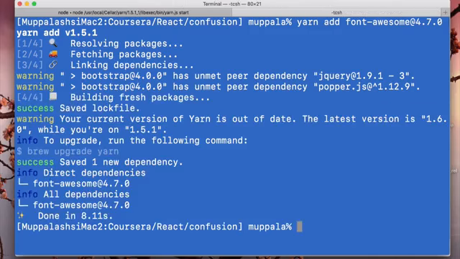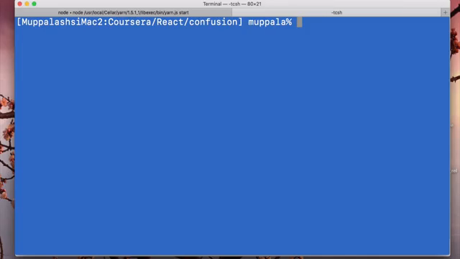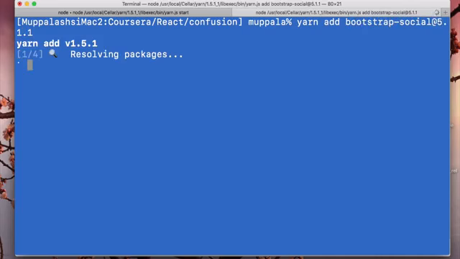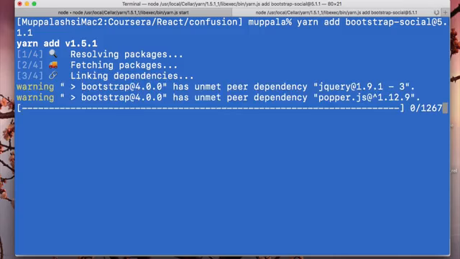And once that is installed, then we'll also add in yet another CSS classes based npm module called Bootstrap Social, which allows us to create social media buttons in our application. To do that, at the prompt, type yarn add bootstrap-social@5.1.1, or do npm install of the same.